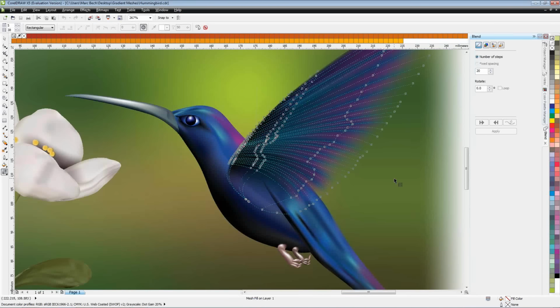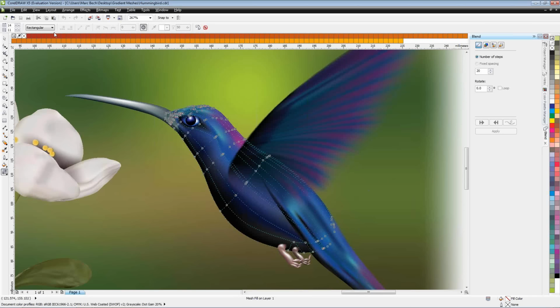So amazing stuff here. I can select the wing too, and look at that. Look at all the different mesh lines. So you can see the detail and to what degree you can really go crazy with these mesh fill gradients. Let's go back over to here. I'm going to grab my freehand selection tool again, and let's click on these three nodes here.